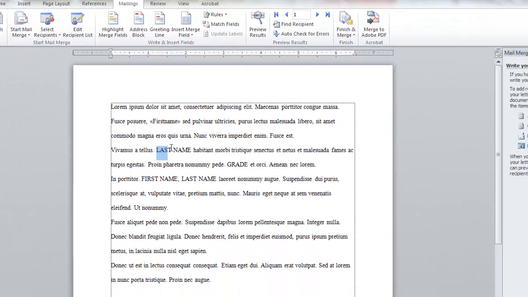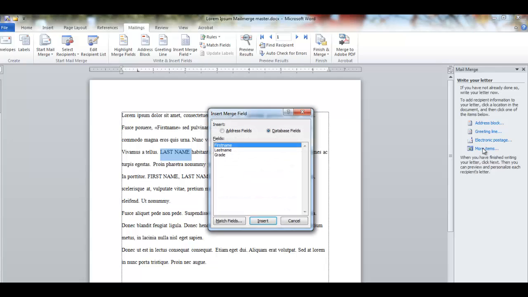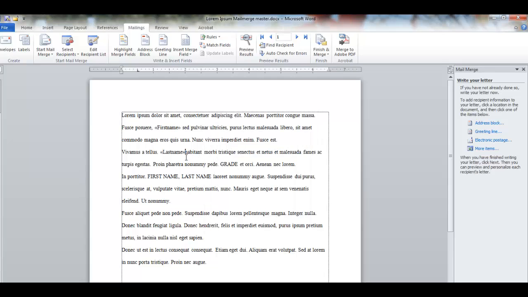Okay, now here's the next one. It says last name. Okay. Click more items. There's last name. Insert, close, and let me put my space in there that I need.